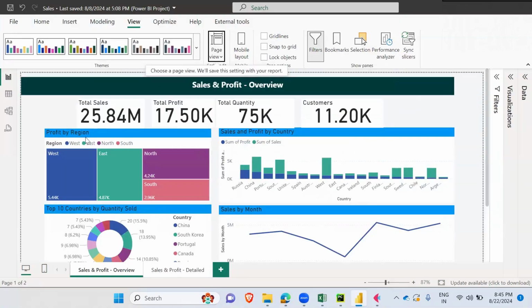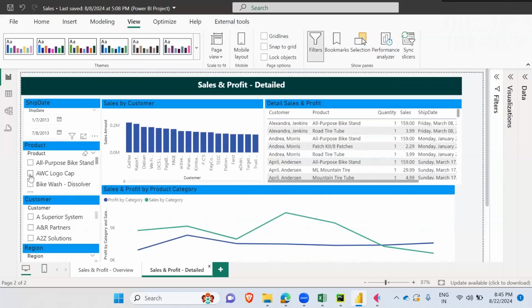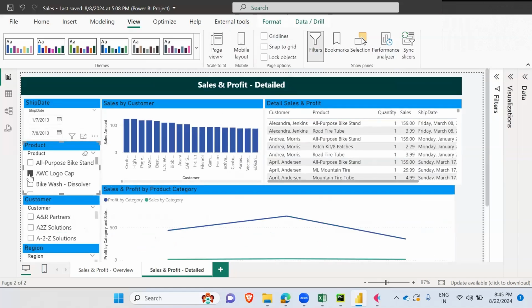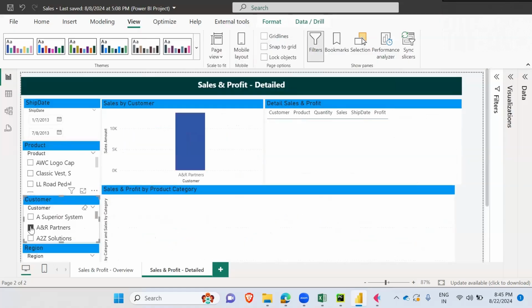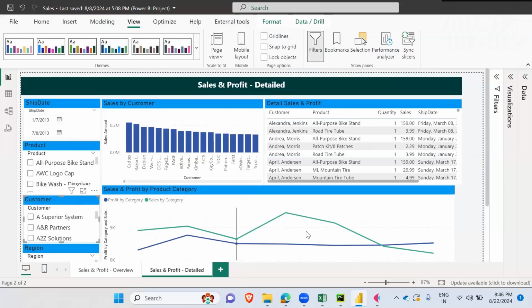You'll notice that all charts, such as profit by region, sales and profit by country, and sales by month, are accurately replicated in Power BI. The figures, including total profit and total quantity, match exactly with those in QlikView. We can also use slicers to filter the data by specific products, customers, or other criteria, offering a seamless, interactive experience in Power BI. To summarize, in just a few minutes, we have accurately migrated 2 dashboards to Power BI.